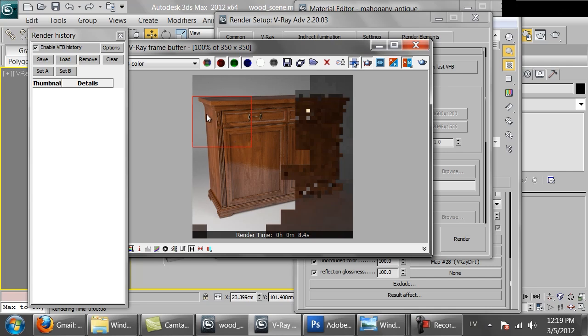So this is our first result. And here's going to be our second result with two V-Ray dirt maps, one into each other.